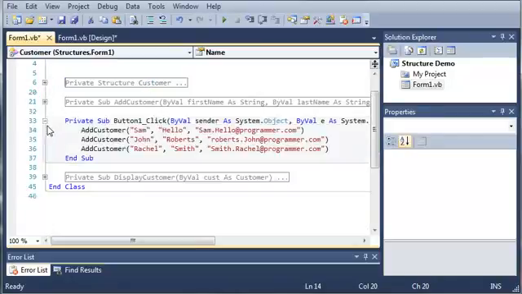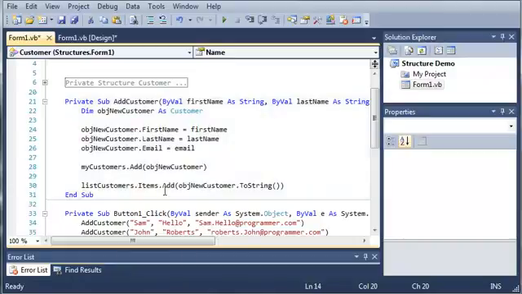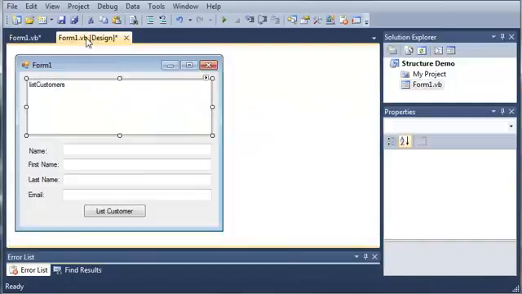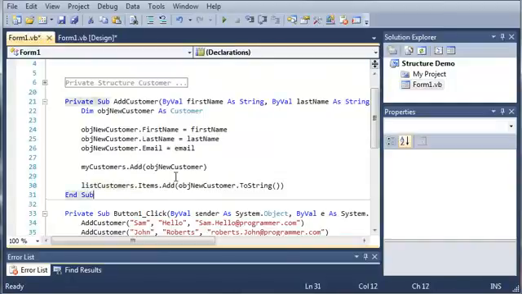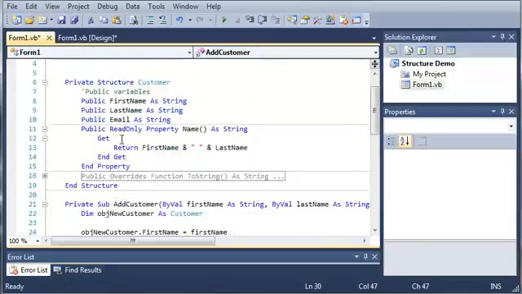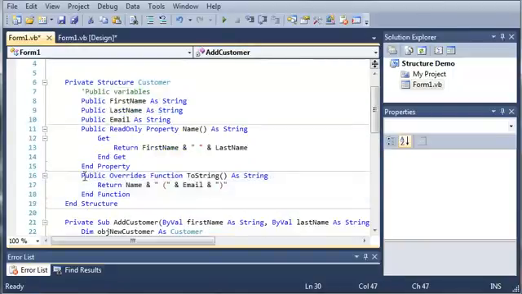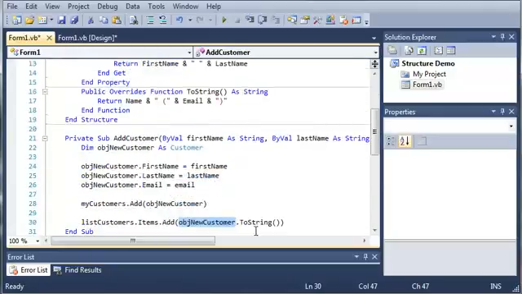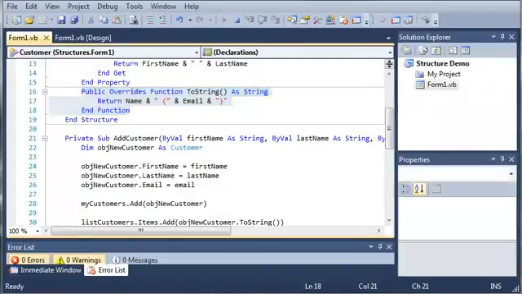Let's come down here to add customers. So what it's going to do is add object new customer to this list box, but since object new customer is of type customer, our structure right here, and our structure has the function toString in it, when we call toString, it's going to be calling this one right here instead of the default toString that is inherited. So let's go ahead and run this.